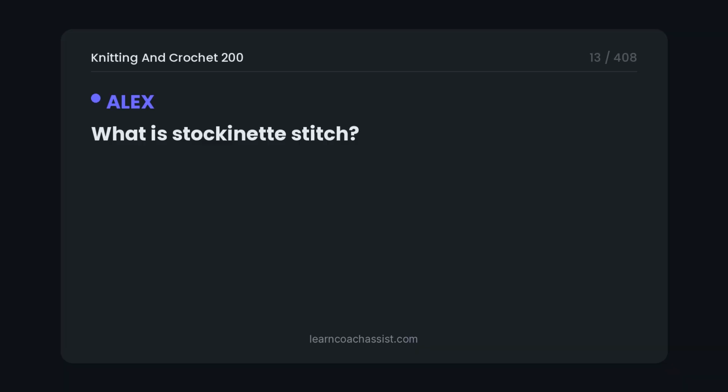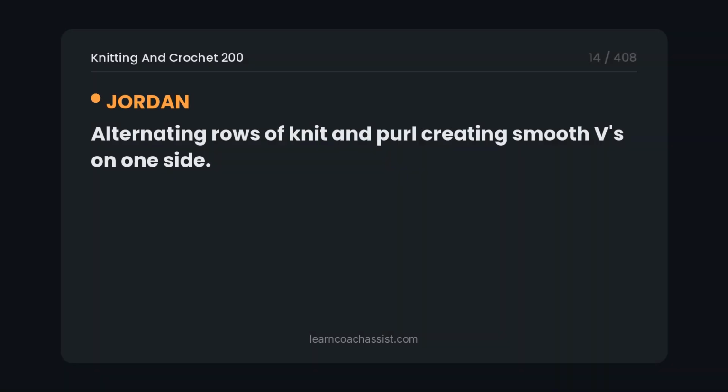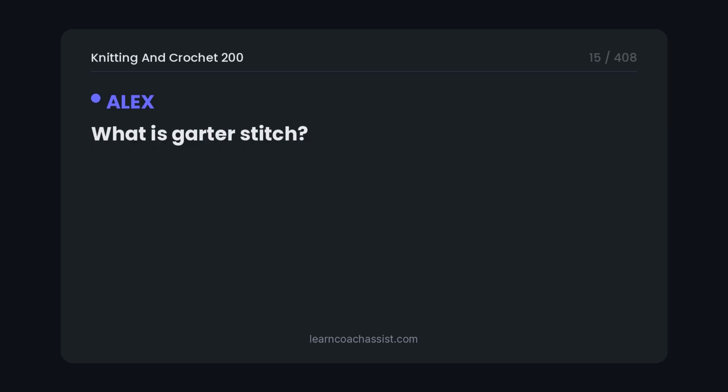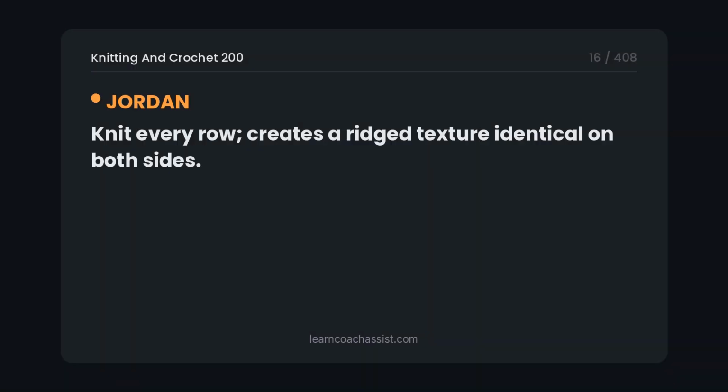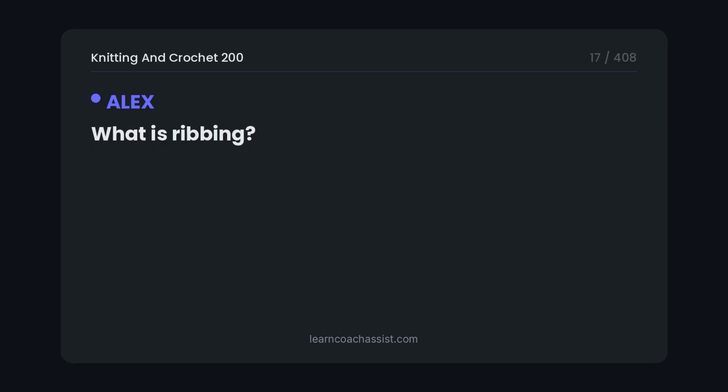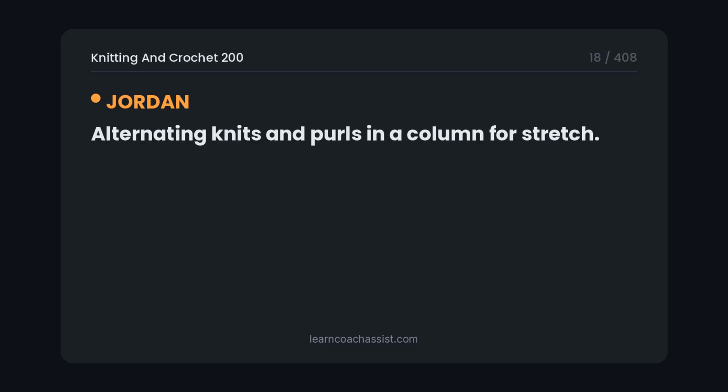What is stockinette stitch? Alternating rows of knit and purl creating smooth V's on one side. What is garter stitch? Knit every row, creates a ridged texture identical on both sides. What is ribbing? Alternating knits and purls in a column for stretch.